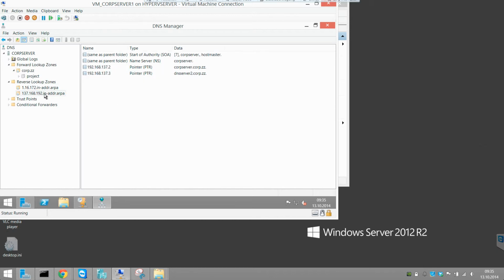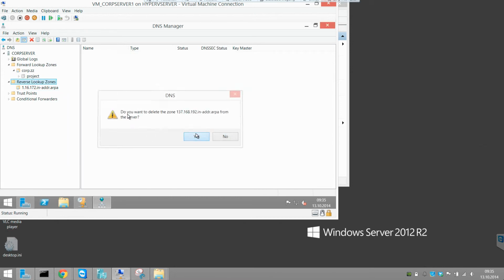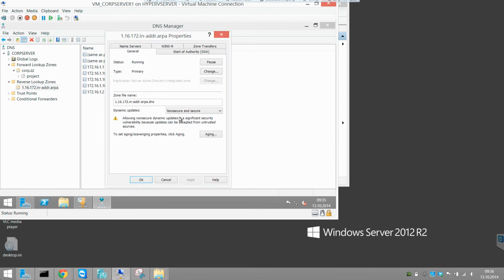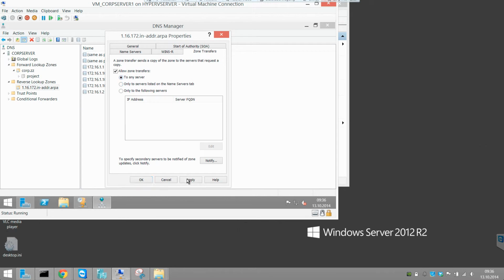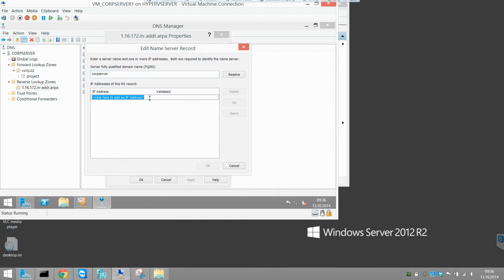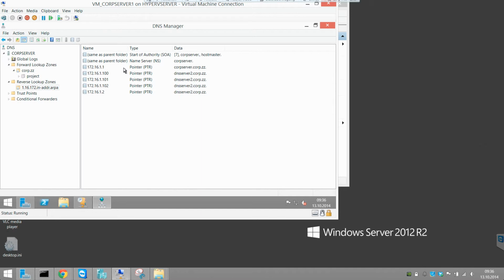Then we will delete this here and control the reverse lookup zone here. Dynamic updates are allowed. Zone transfer is allowed. And we will correct here the IP address. Fine. So this looks fine too.